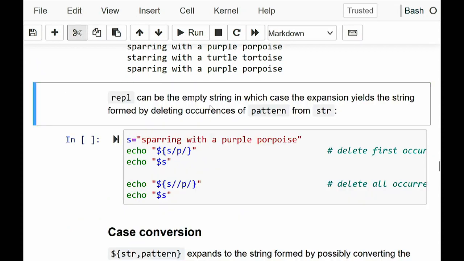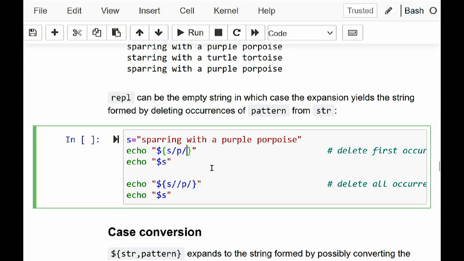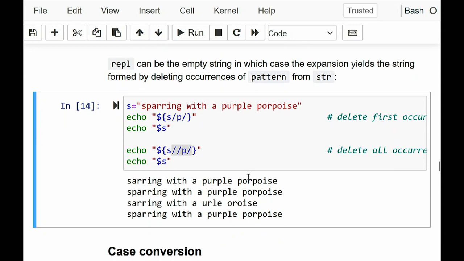Oh, so the replacement string can be empty. That lets you delete characters that match a pattern in a string. If the replacement here is nothing, that removes the first P, so you get starring with a urple porpoise. The double slash removes all P's, so you get starring with a urple orpoise, however you pronounce that. And again, the original string itself is left unchanged. So S never changes in these examples.